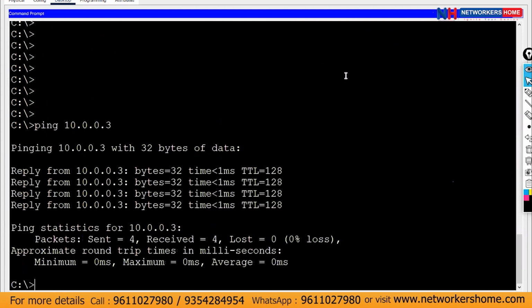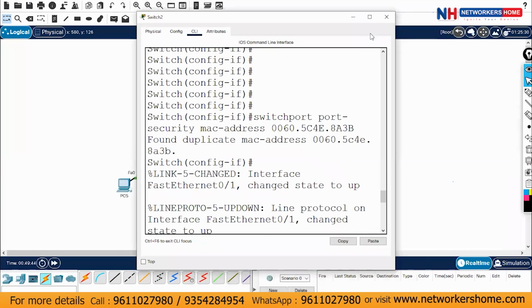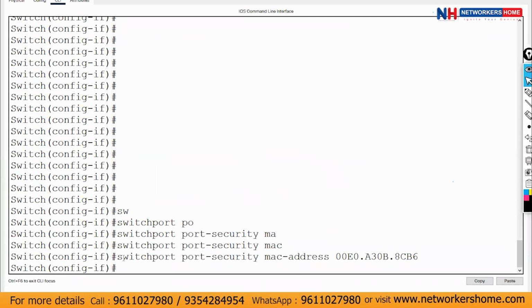Clear, guys? Because you have mentioned the MAC address in FA0/1, it will work only when this MAC address sends a frame, or that machine sends a frame. Shutdown is the default violation mode, so the port would be shut down if the other laptop is trying to communicate. Now it has not gone down because we have given the restrict command, restrict violation mode. Okay, guys, clear? And again, let me tell you some more things.